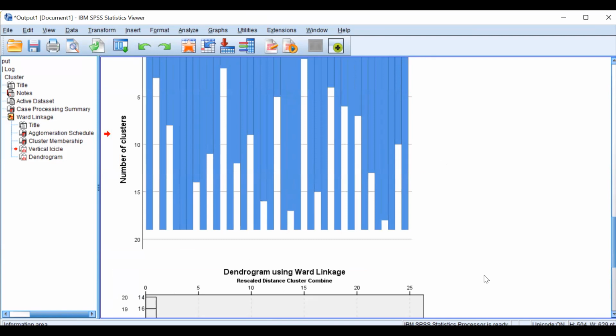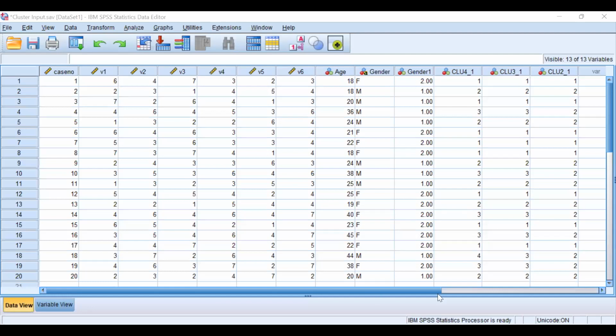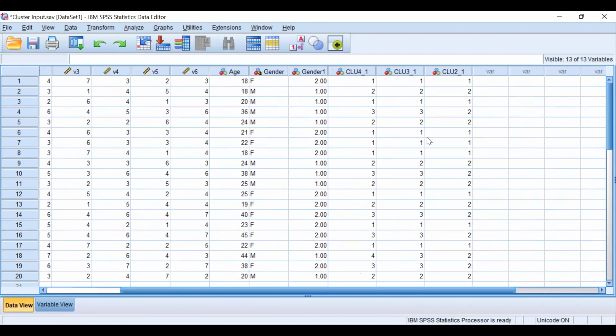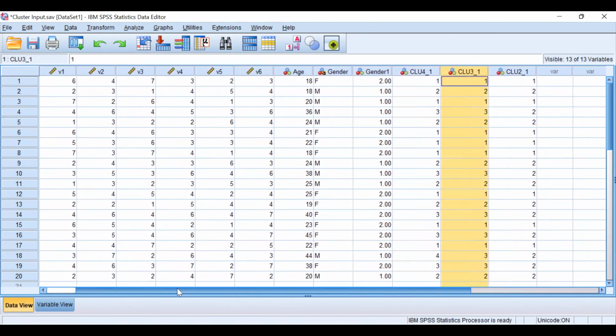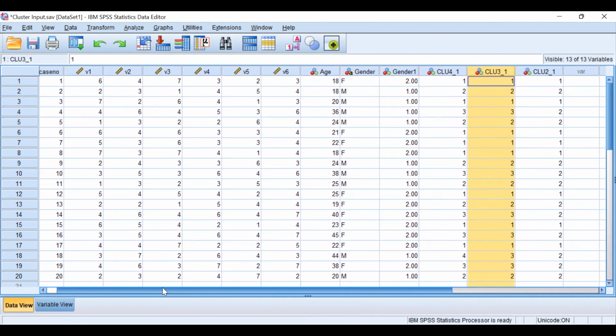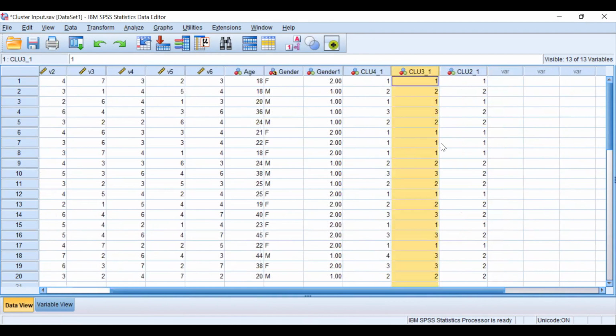And also, if you go to the data file, since we selected the save option, in the data file also you will see the same cluster solution is saved. If you look at this, you can see this is the 4 cluster solution, this is the 3 cluster solution, this is the 2 cluster solution. But for us, the only interesting part is the 3 cluster solution. It is showing the same results that we have got, which respondent is under which cluster.